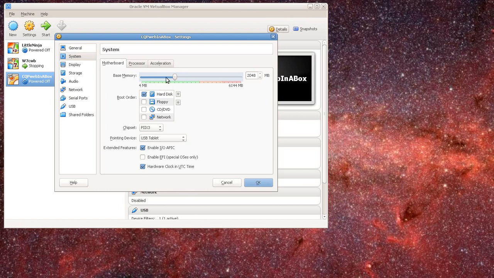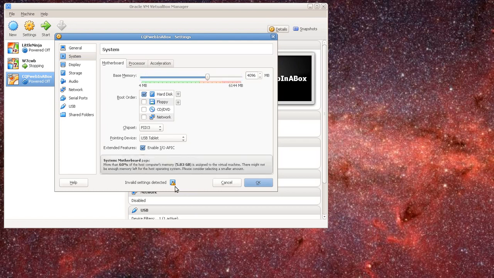VirtualBox is usually quite good about warning you if you put in settings that are going to cause trouble. So you can see that I'm here in the green zone, and the green zone means that I'm giving CQPwebInABox memory, but I'm saving enough memory to run my own computer, the host computer, properly. If I push it way up into 3 or 4 gigabytes, it goes orange. At which point it will say invalid settings detected, and there's a warning down here that pops up saying that there might not be enough memory left, right?